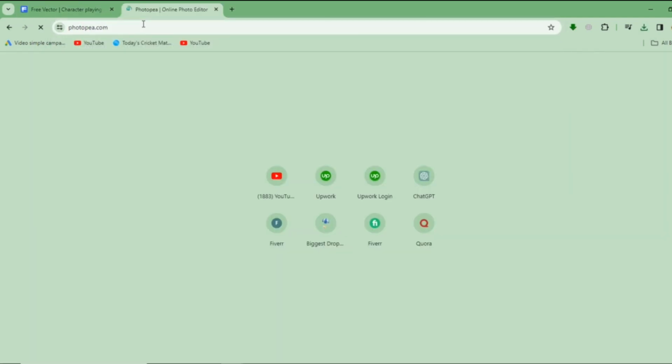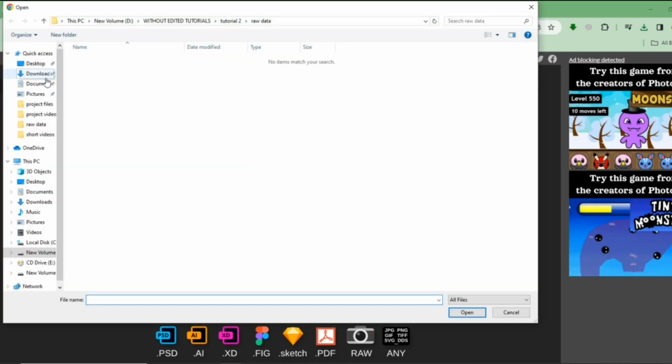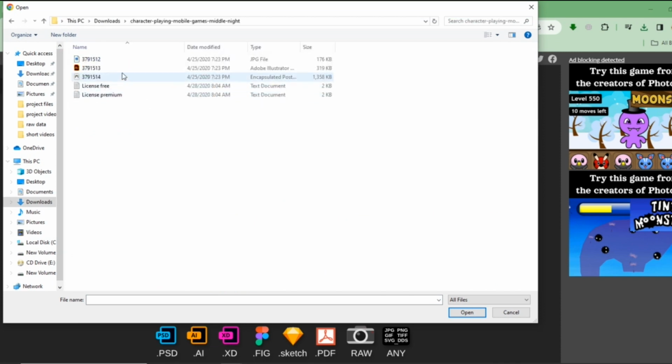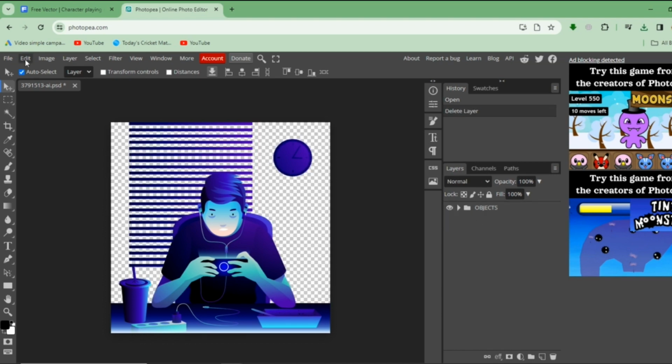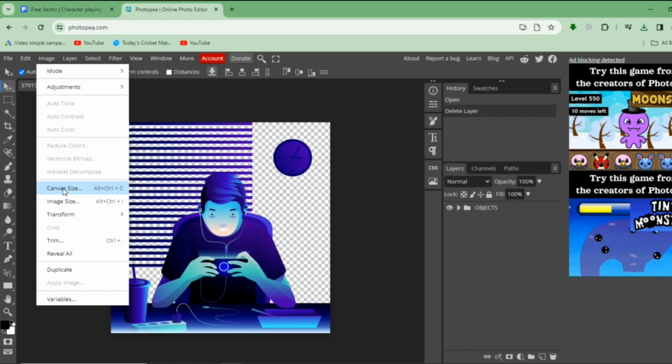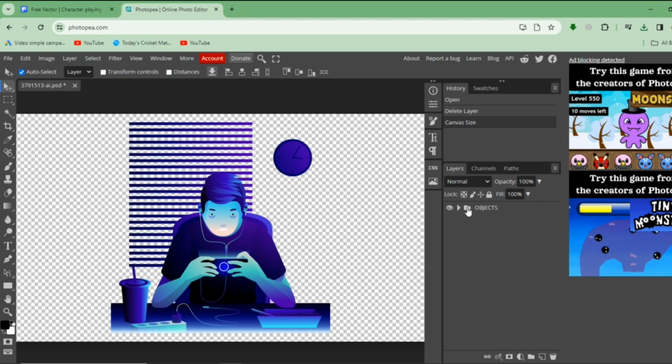And for separating the layers of the vector, I am using Photopea. So you can import the Illustrator file in Photopea, and now we can remove the background. And also change the canvas size to 1920 by 1080. Now we have to remove the background cloth and the lines.